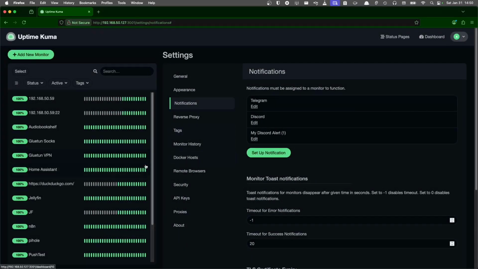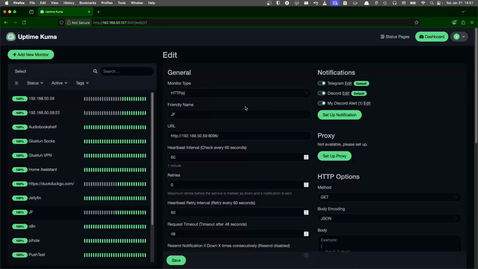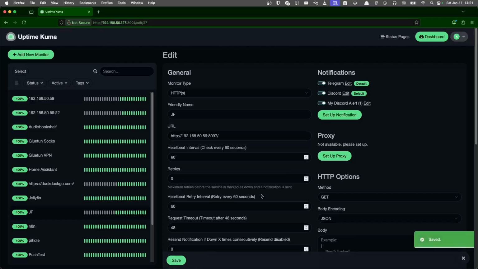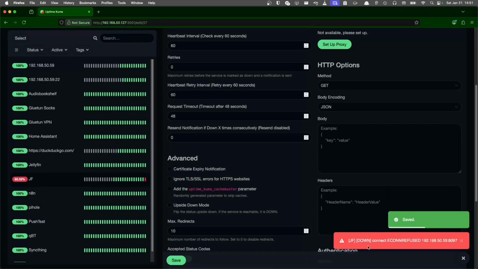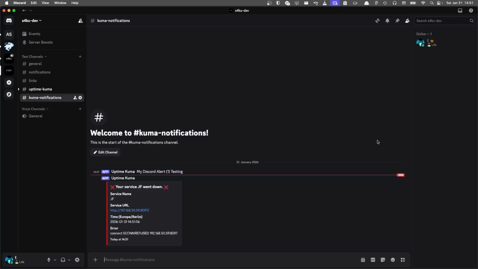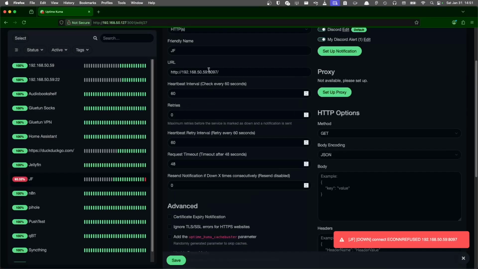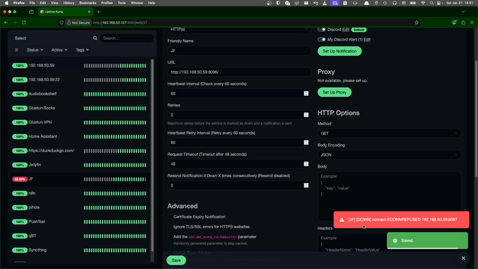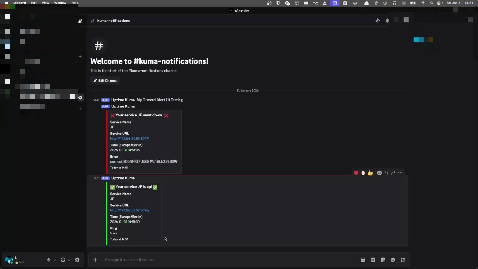To test if the notification works, we can just go to the Jellyfin check, for example, change the service port, which should then fail. You can see already the service is being marked as down, and in Discord it shows as well that the service is down. If we then go back to Uptime Kuma and change the service port back, the service is being marked as up, and Discord shows also the up notification.